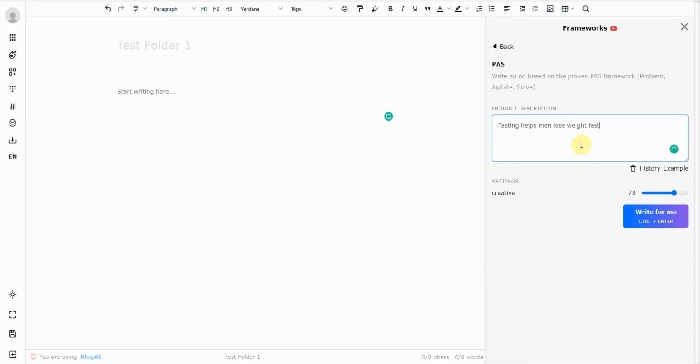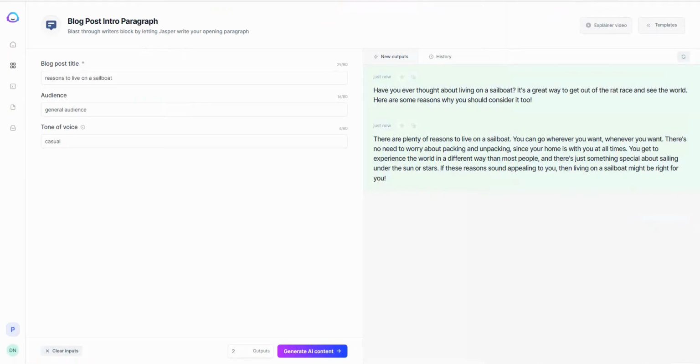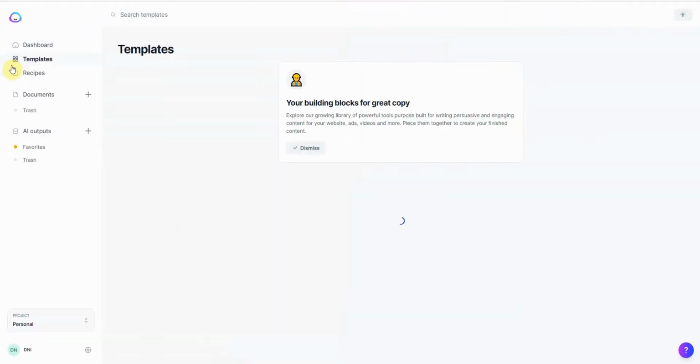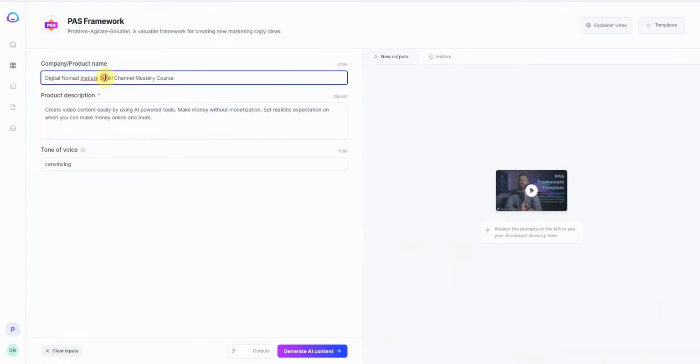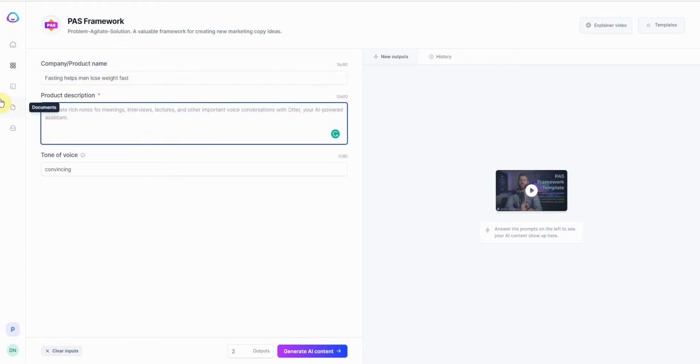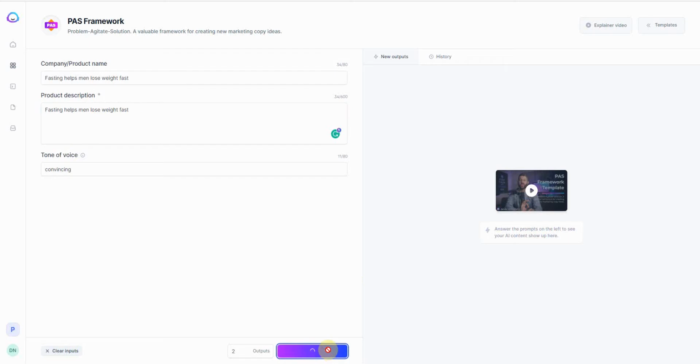All right, so that's going to be the long form topic. I'm just going to click on Write for Me, and then I'm going to go ahead into Jasper, click on the templates, go to their PAS framework, and do the same thing. Fasting. And then convincing, generate content.